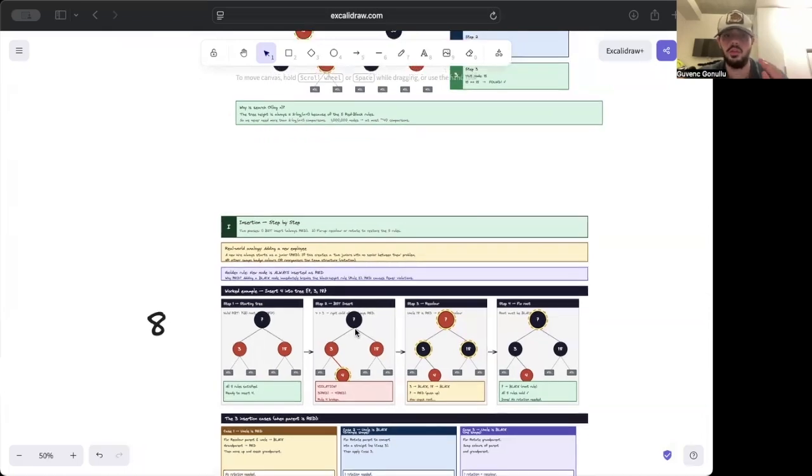So there's a golden rule. Also, it's very important. New nodes are always inserted as red. New nodes are always going to be red. Why? Because adding a black node immediately breaks rule 5. It changes the black height on one path. A red node doesn't affect black height, so it causes fewer problems.